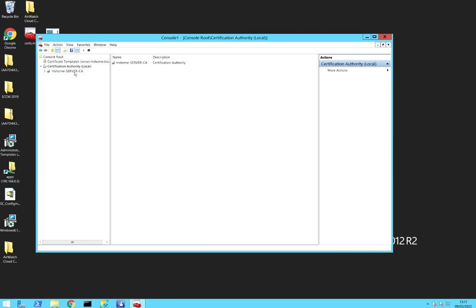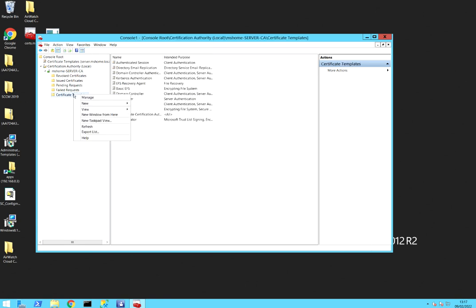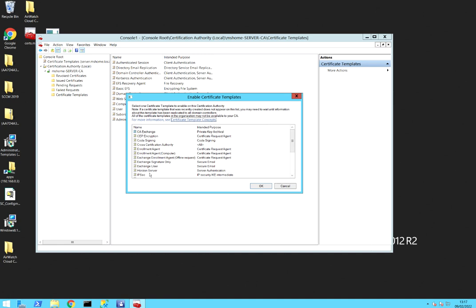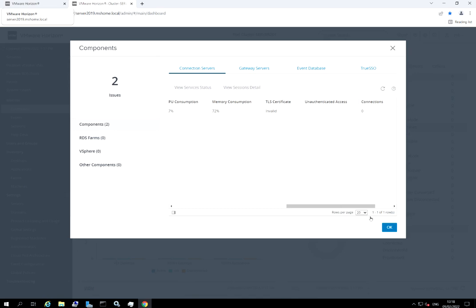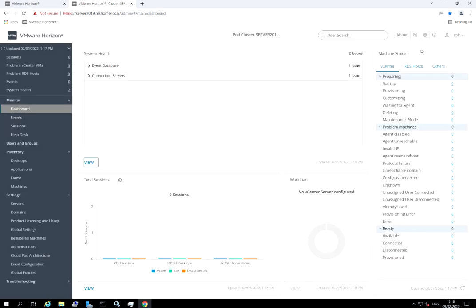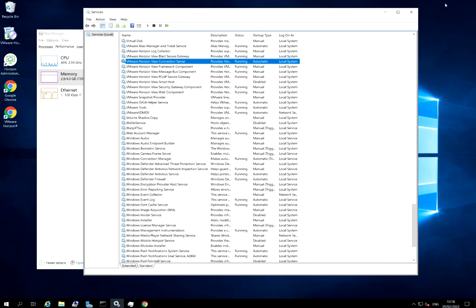So we want to add it as an issuing template now under the certification authority. New certificate template to deploy, Horizon server. So it's now ready for deployment. So that's it for part one, configuring it on the certificate services server. Now we flip over to our connection server to import this.